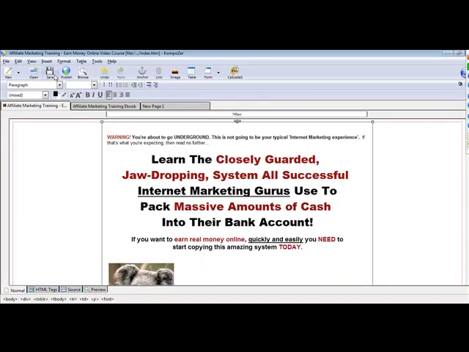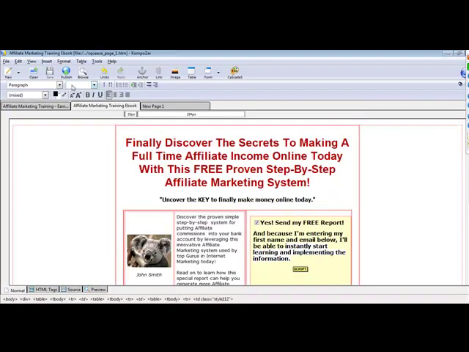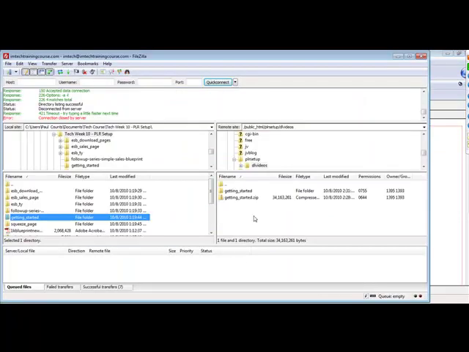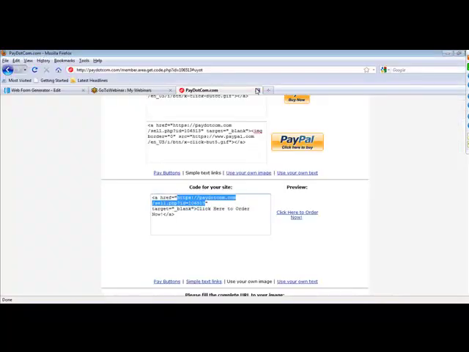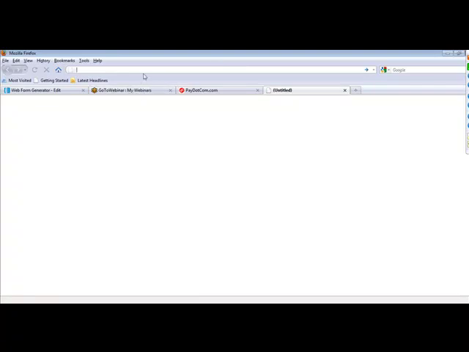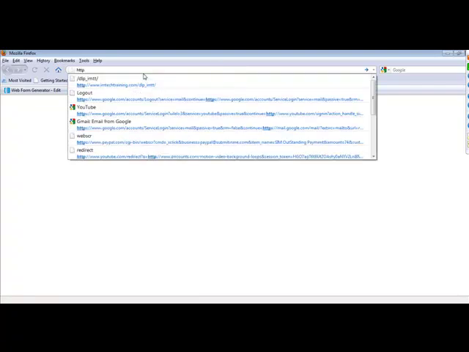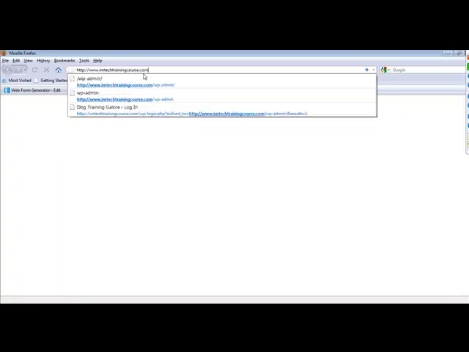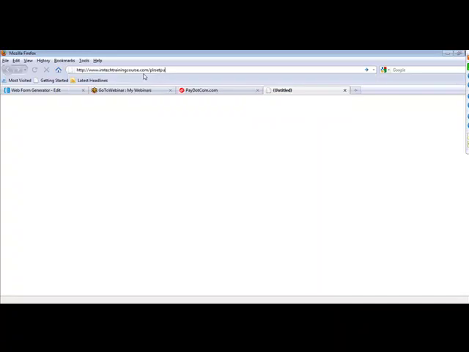So that's very key. We've got our squeeze page all queued up and ready to go. And the next thing we need to do now that our files are loaded up, you'll notice they're all loaded up on FileZilla, is go to our Internet Explorer and find these files. So I'm going to open up a new tab, and we're going to go to our site here, IMTechtrainingcourse.com/PLR setup.